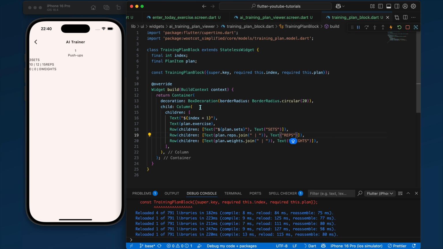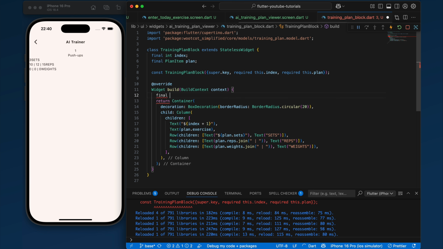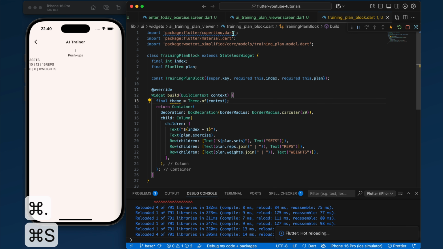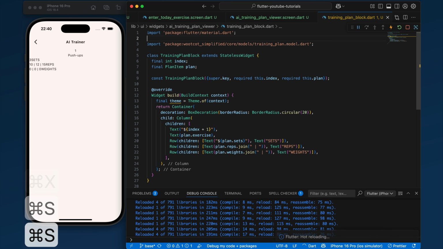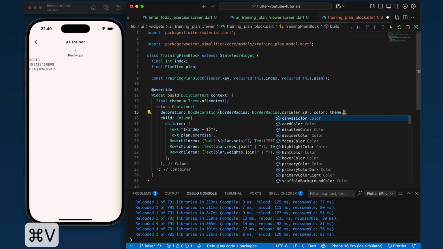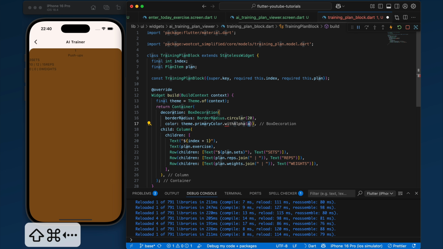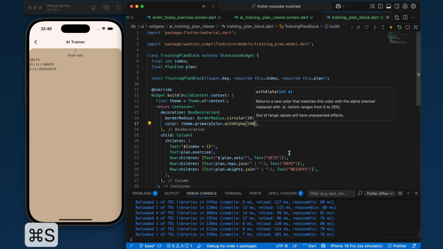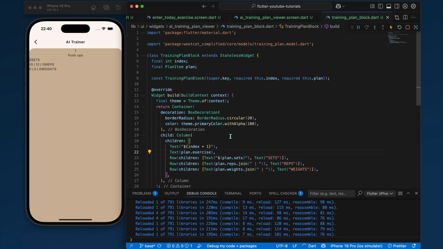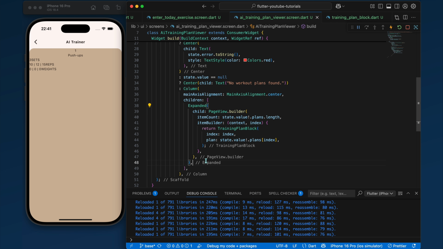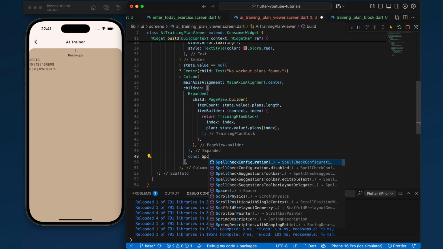However, it doesn't look that great, and that's because, let's give it a color. Final theme is theme.of context. Let's import material. Let's remove that Cupertino, and we are going to have a color of theme.primary color with alpha, and alpha is going to be 100. Let's just do that for now. So it's occupying all the spaces there. We don't want that. We want to have some space on the bottom, so let's just do spacer.